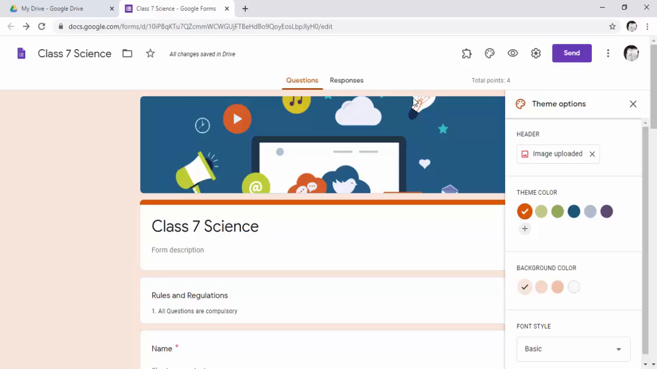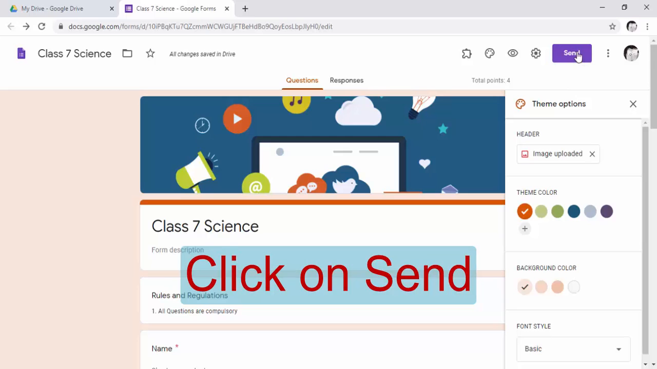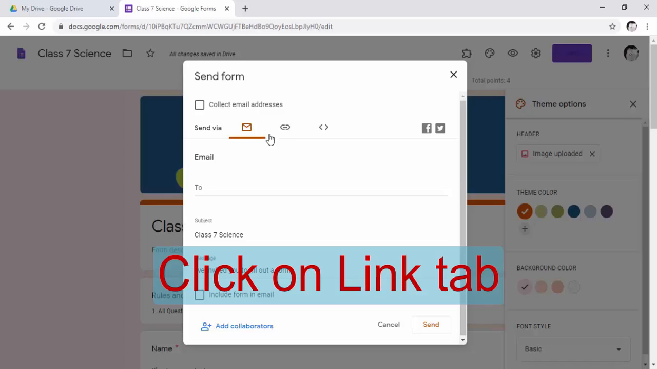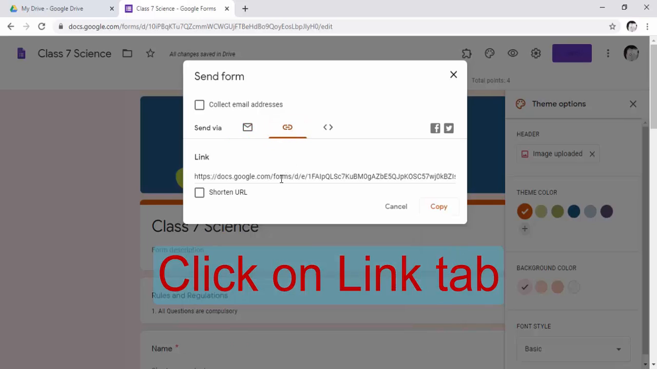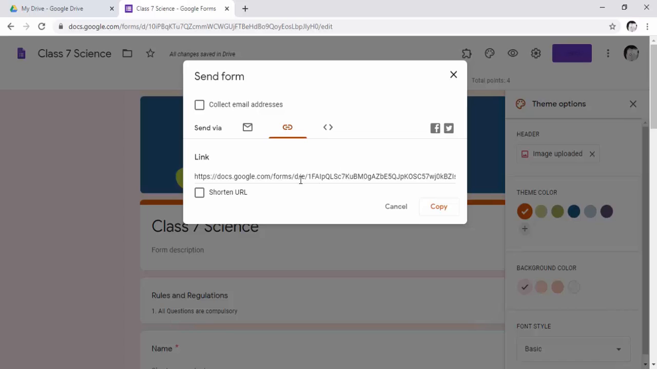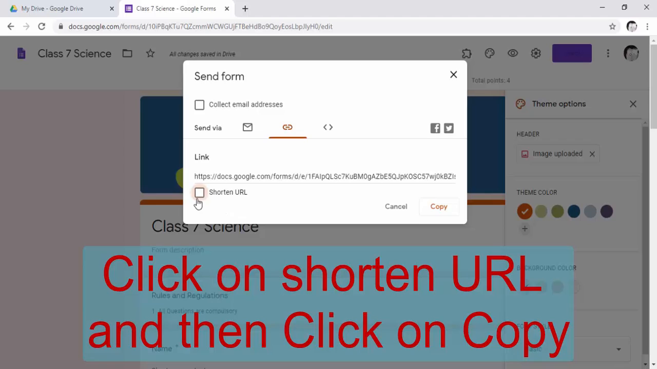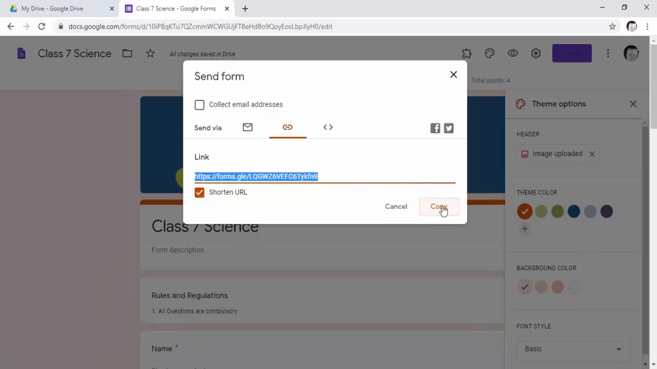Now after that you need to create a link which can be sent to the students so that they can write their exam. So in order to get the link, you need to click on this send option. So from here you will be selecting this option, just click here and then you'll be getting the link here. And here the link is too long, so in order to make it shorter, you'll be clicking on shorten link or shorten URL, and then just click on copy. So once you have copied the link, you need to forward it to the students.